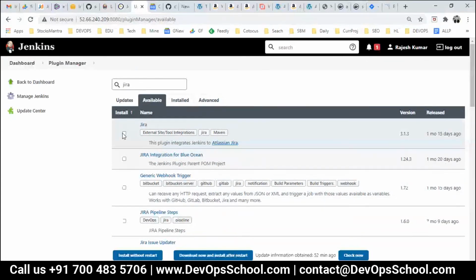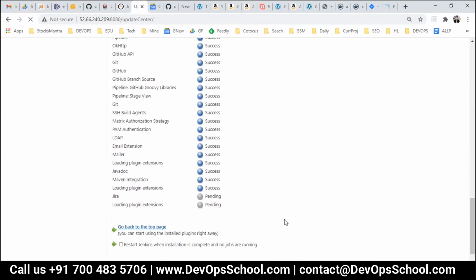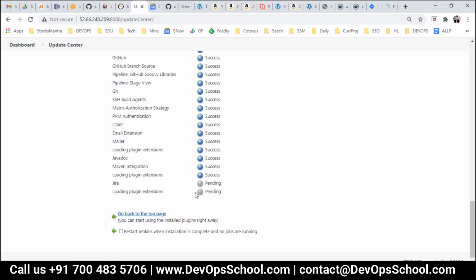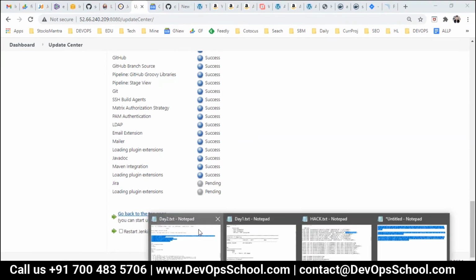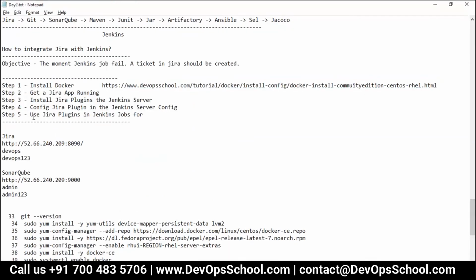By the way, I need it installed without a restart. Okay, done. So guys, this step is also done. Let me remind you, whatever I'm doing is a pattern for every tool which you want to integrate.